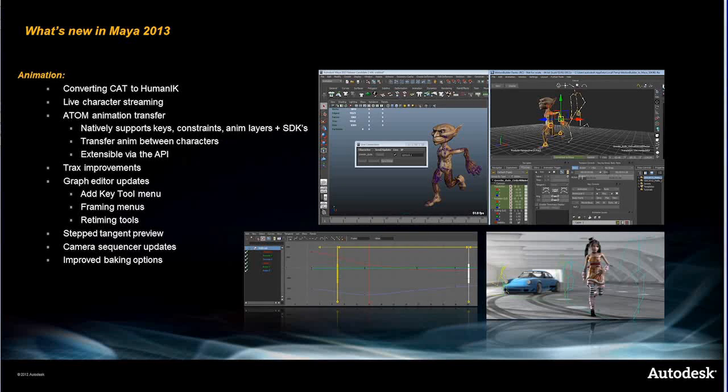We've got some new improvements to tracks. We can now use a cool new retiming tool, not just in Maya, but inside of Max, Softimage, as well as Motion Builder, so the retiming tool is consistent throughout those graph editors. We've got a stepped tangent preview, as well as camera sequencer updates and improved baking options. So let's see how the Atom file transfer works.